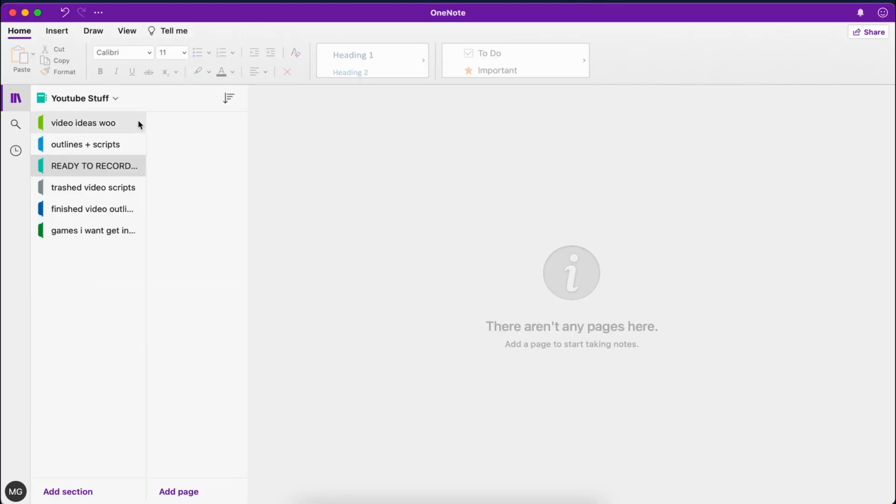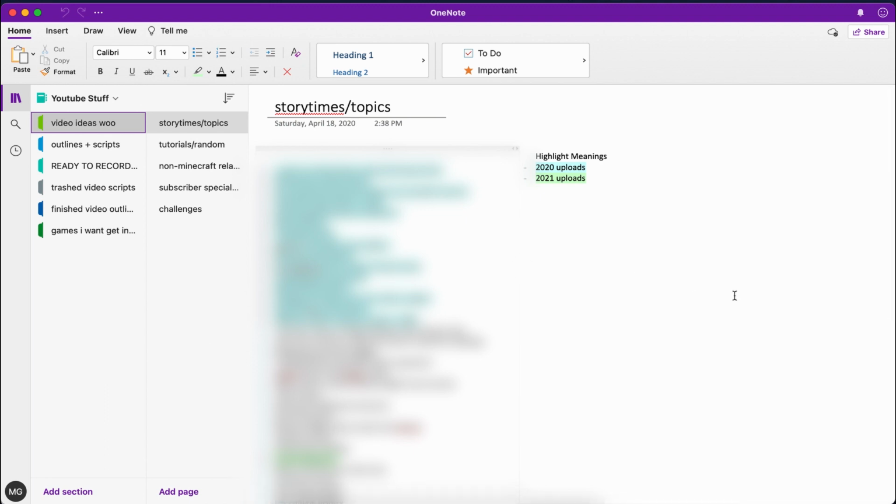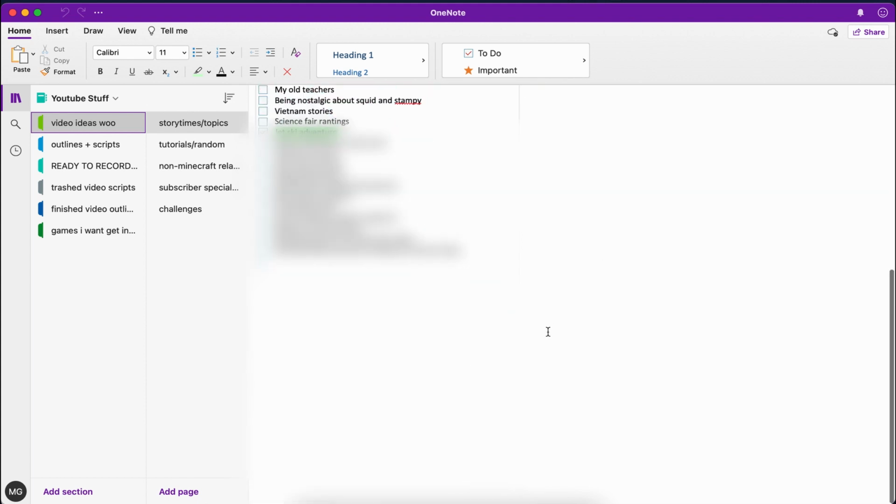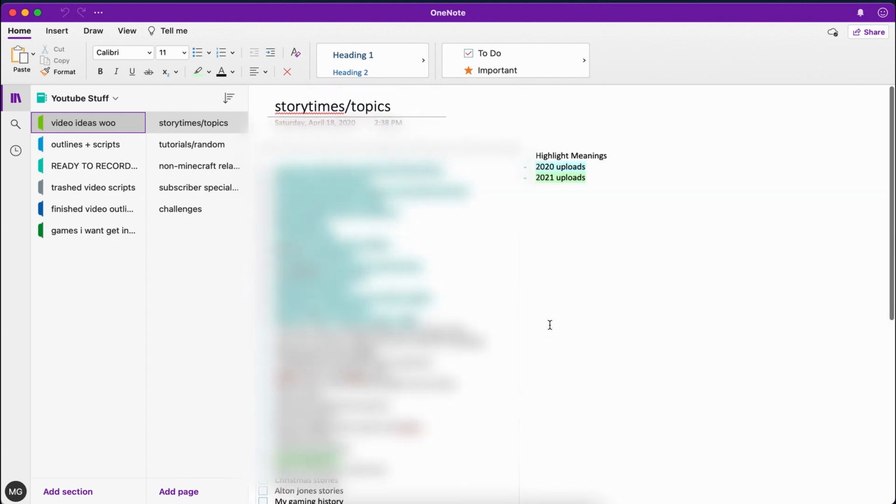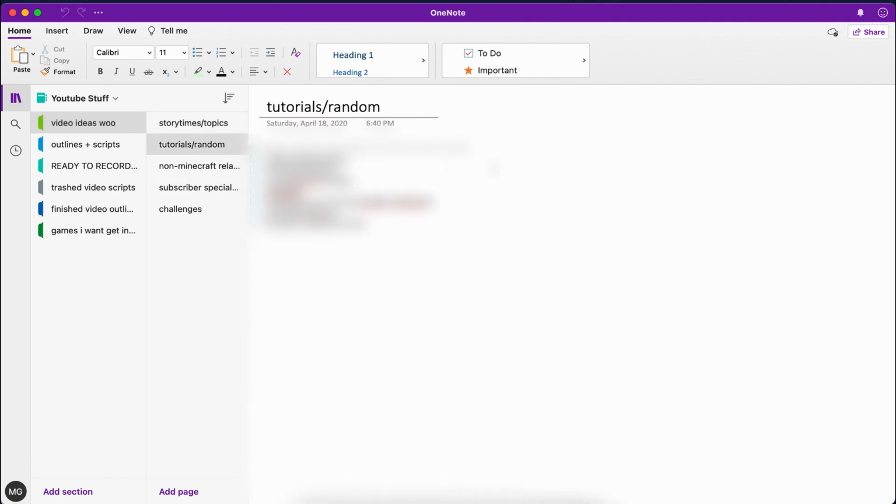Within these folders or tabs or whatever you want to call them, you can have subpages. So I'm going to have to blur most of this out, so don't mind that. But in this first main page, these are my video outlines. So for this first page, I have the story time and topic-based video ideas for when I just want to do things related to that. In the second page, I have tutorials and random video ideas for whenever I want to do stuff like this.